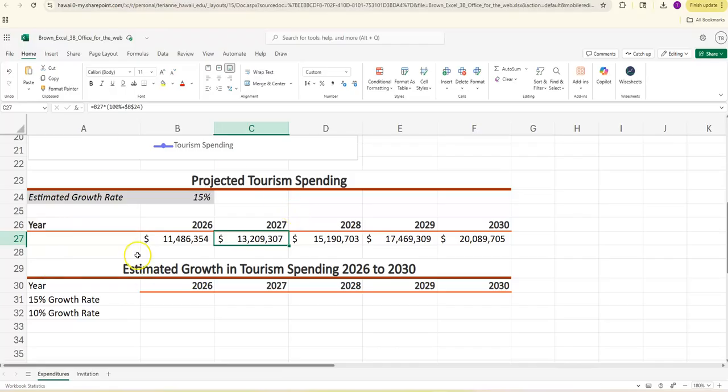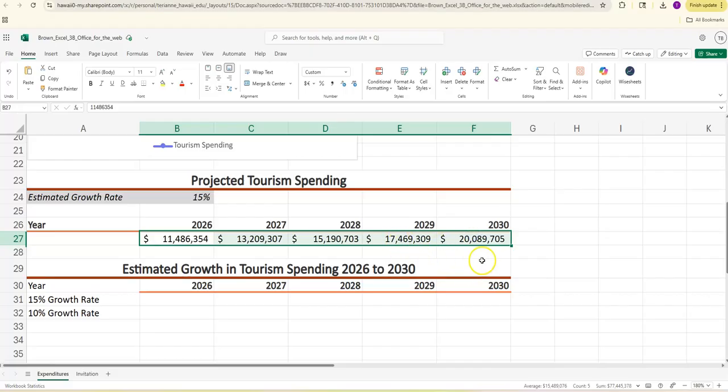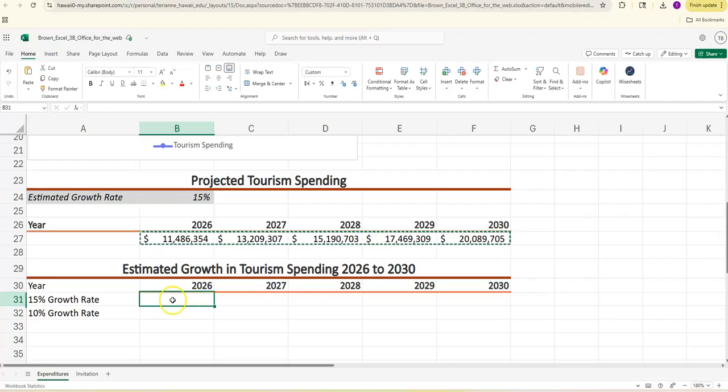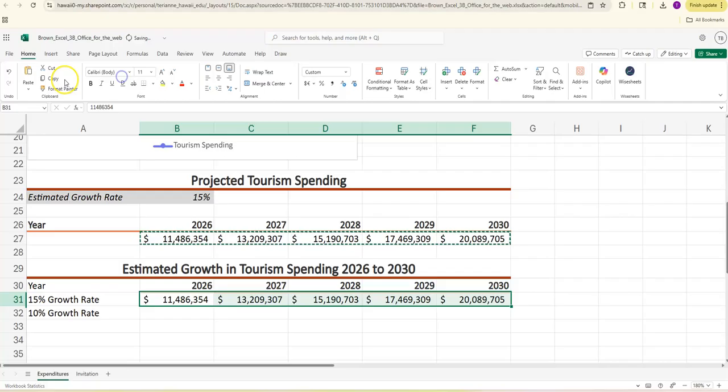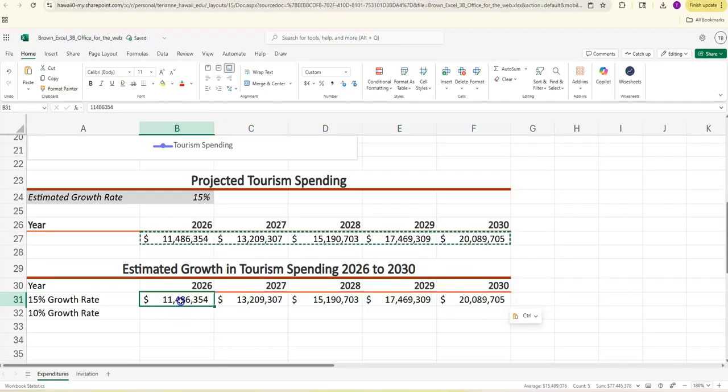Now for step 10, it says to select B27 all the way to F27. Up in our clipboard group, we're going to copy this. We're then going to click in cell B31. And then on the bottom half of your paste arrow, we're going to paste the values only. Okay, and that way, notice that if you take a look up in your formula bar, we only have the numbers, we don't have the formulas.